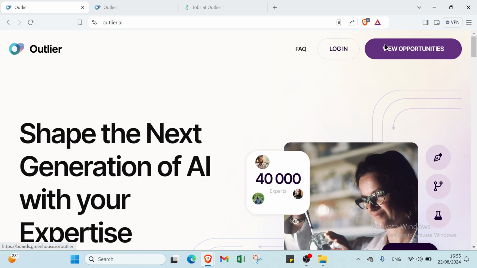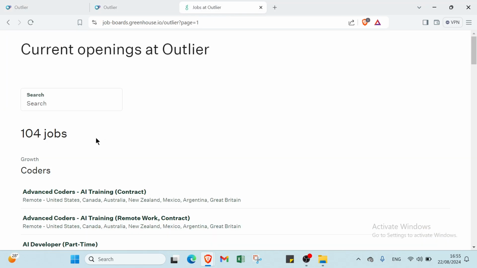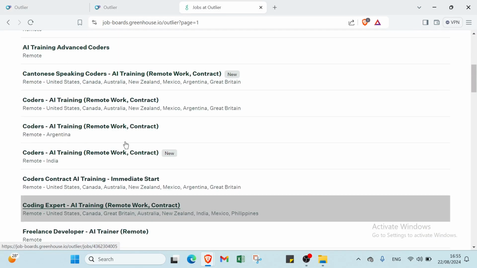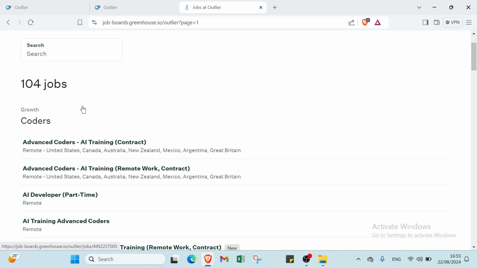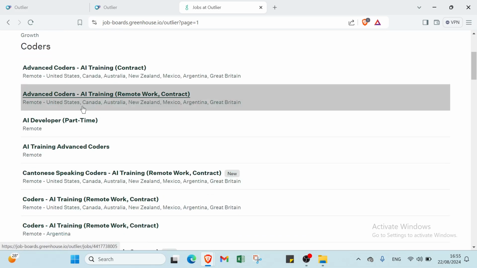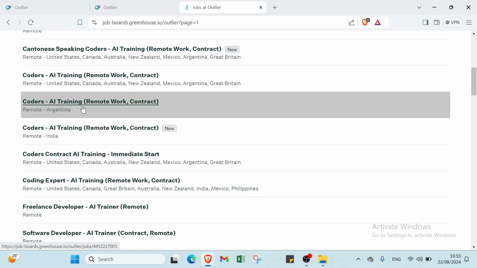And right now, let's move into view opportunities to see what work will earn money on Outlier. So we click over view opportunities, and I will show you the jobs that you can do. The first things we have here are phrase jobs, so you choose the one you want.